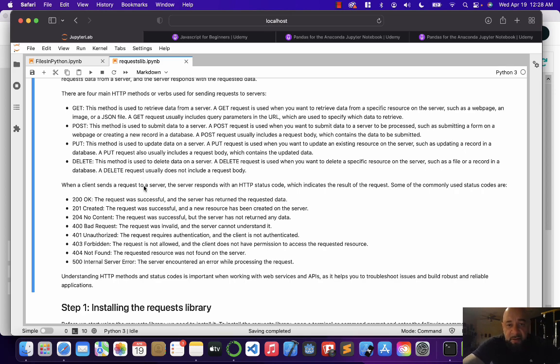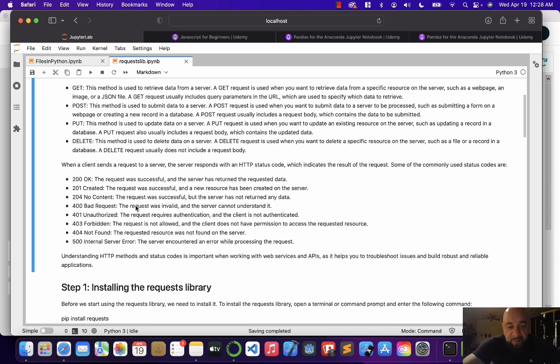Now, typically there are HTTP status code responses that come back from the server. 200 is the one you're looking for. That one means that the request was successful. 201 means that the request was successful and a new resource has been created on the server. So 200 is that it returned the data. 201 is that a new resource has been created.